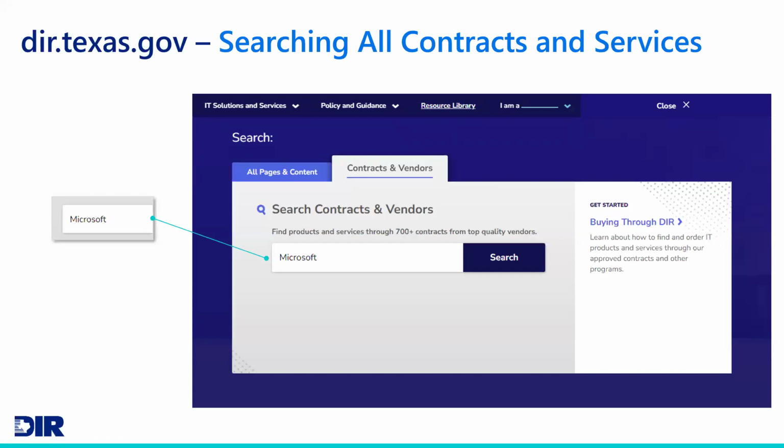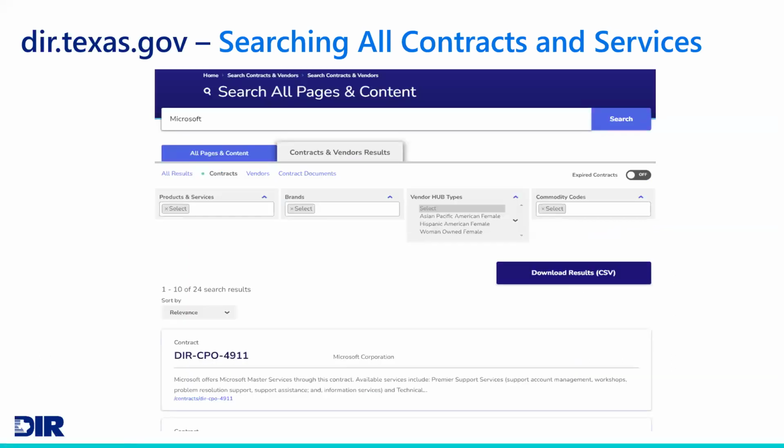In a quick example here, let's say you're looking for contracts that pertain to the keyword Microsoft, and you want to see what DIR vendors or contracts offer the word Microsoft. So you can type in the word Microsoft there and click search. And on that search result, when you've typed in your keyword of Microsoft, again, make sure you're on contracts and vendor results. Typically, you're looking for contracts, not necessarily vendors or all results or documents. So make sure you're clicked on contracts in this button right here.